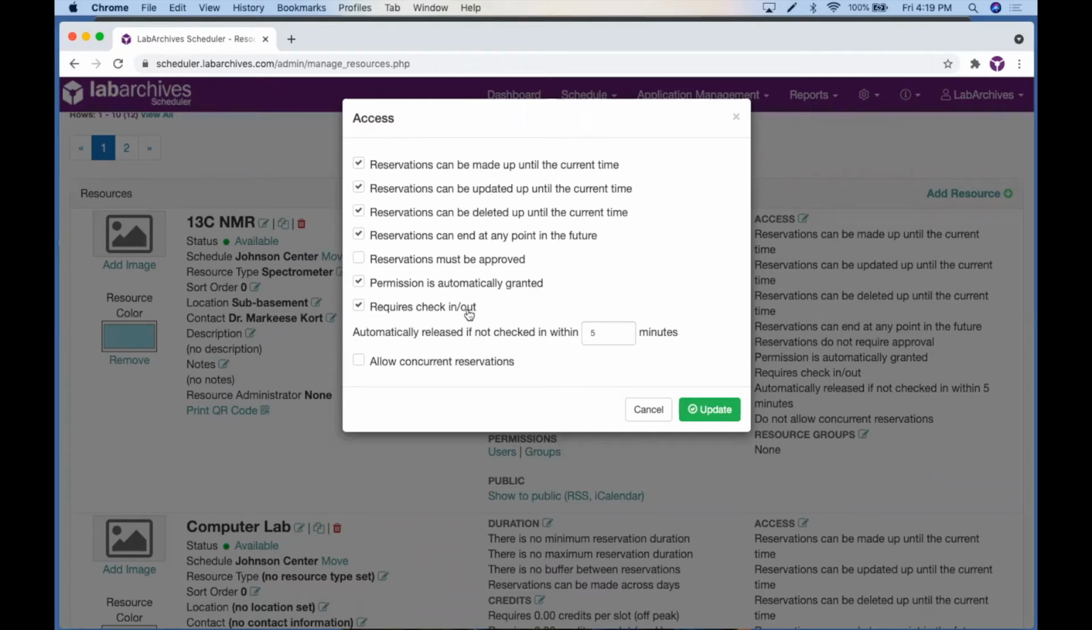You can also require check-in and check-out. We recommend turning on this option for popular resources. When this option is checked, the user will need to check into their reservation. If they don't check in after a certain time, then their reservation is deleted and the resource becomes available for someone else to reserve.